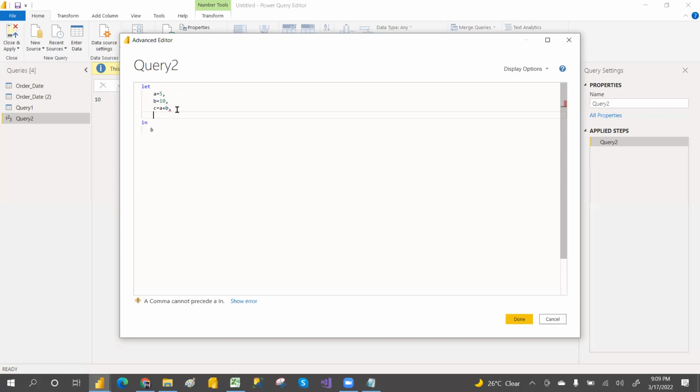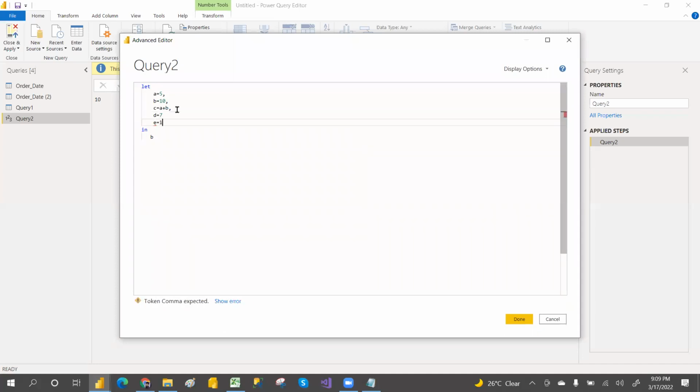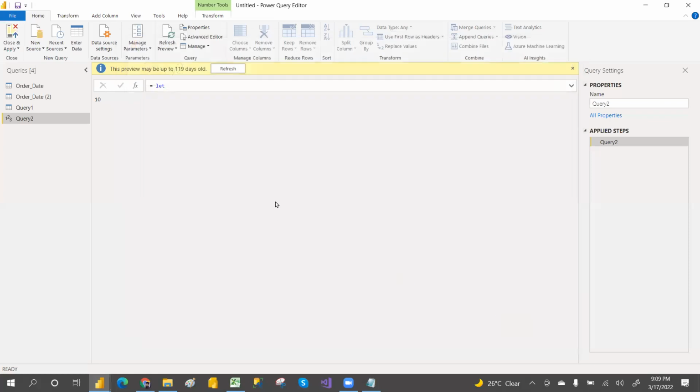You can write n number of steps. D is equal to 7, E is equal to something, again 15, again comma. If you are missing a comma, that is the reason it's giving an error. You can go like this and then display something like that. Hope you are getting the behavior of M code, how it will behave. It's not mandatory to have the last step in the in, guys.